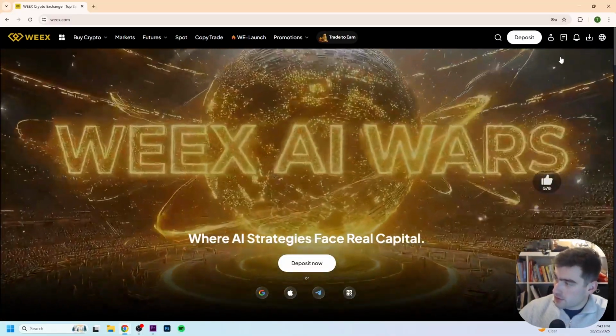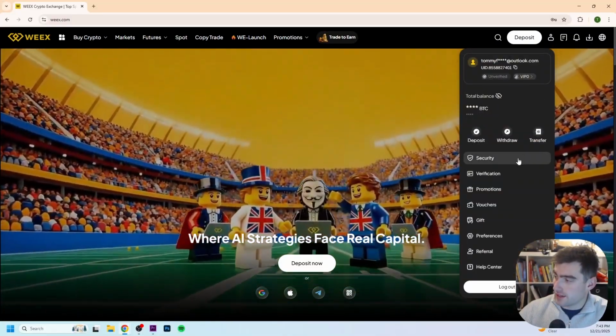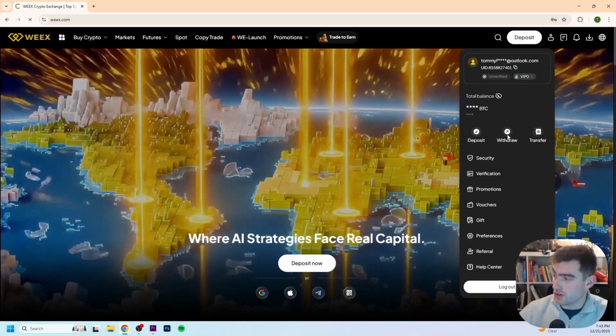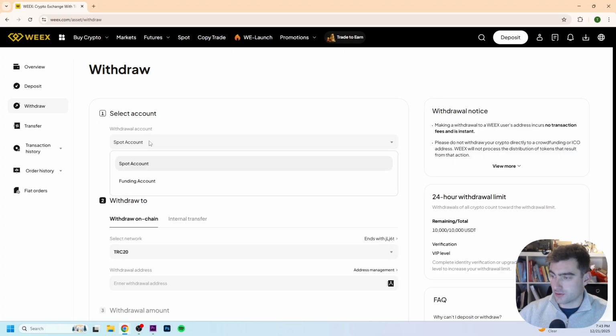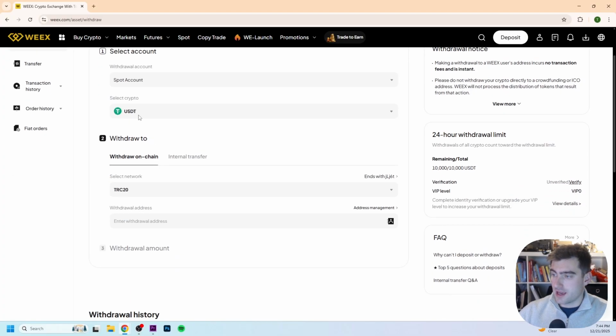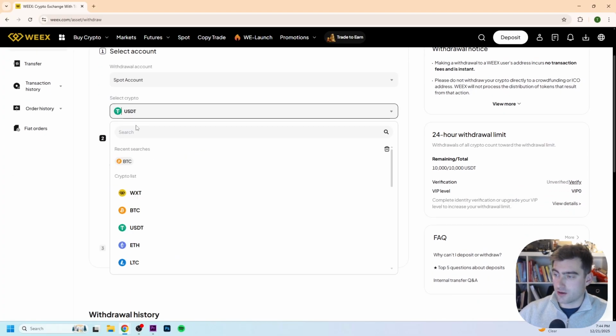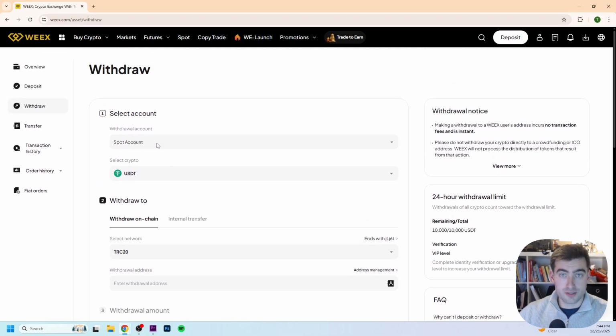And if you want to do this, we click here on this profile icon and then we go to here to withdraw. And then from here, we can select here the withdraw account. So let's say the spot account, and then select the crypto. Let's say we want to send some USDT.